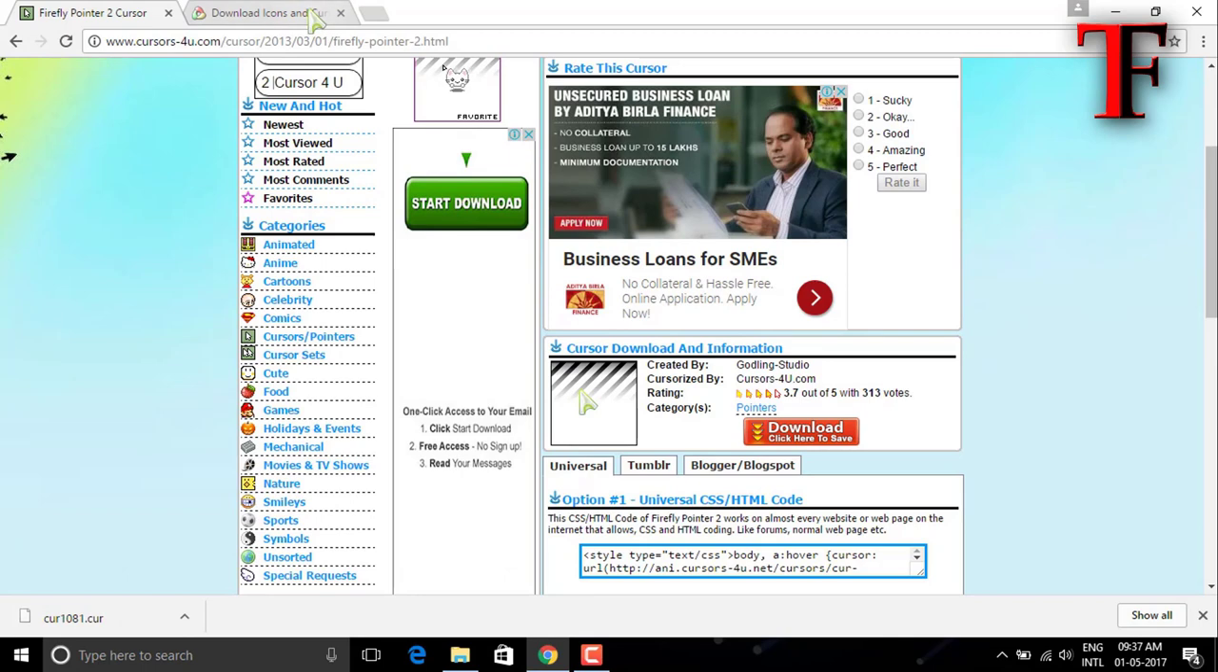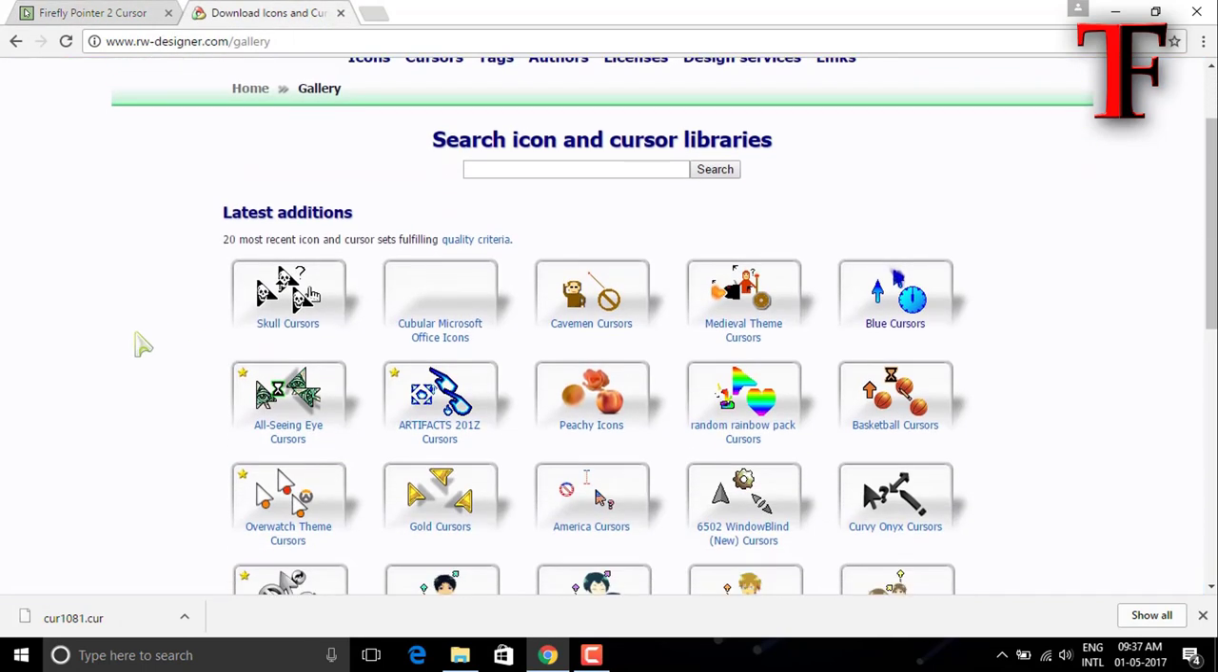You may try the other site as well. It has a variety of cursor designs to choose from. That's how easy it is to customize the cursor in Windows 10.